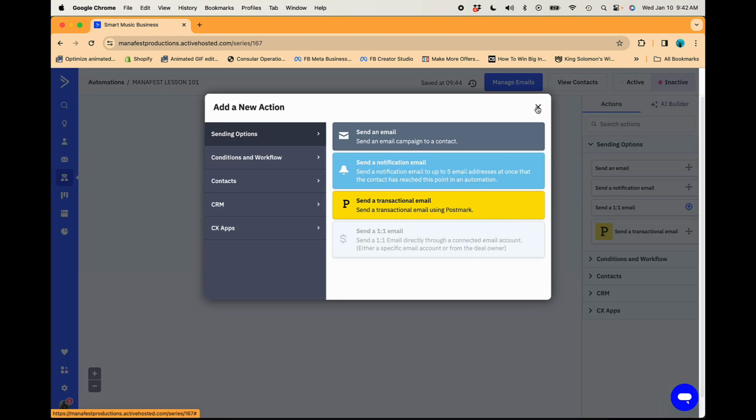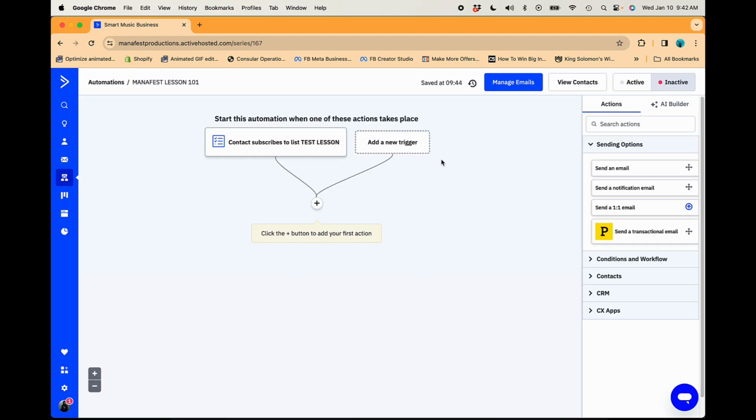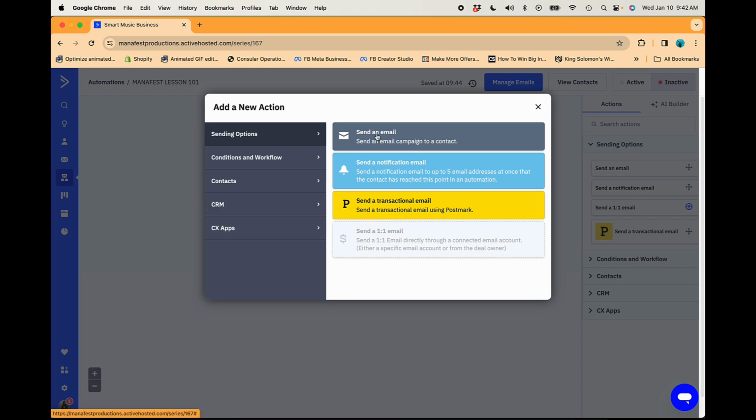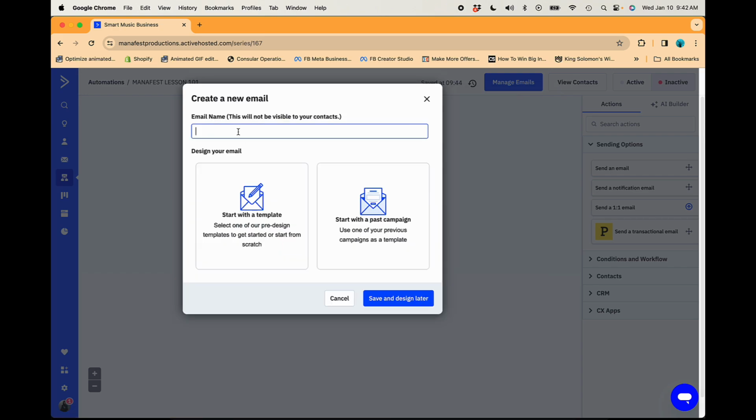And then I'm going to just click exit out of here. And now the next thing we want to do is, what do we want to do? We want to send them an email. So we're going to click plus, and we're going to click send an email. And I'm going to call this email "get reply."